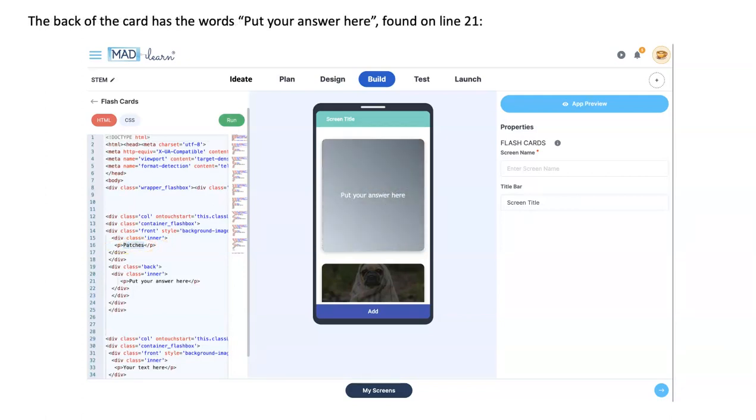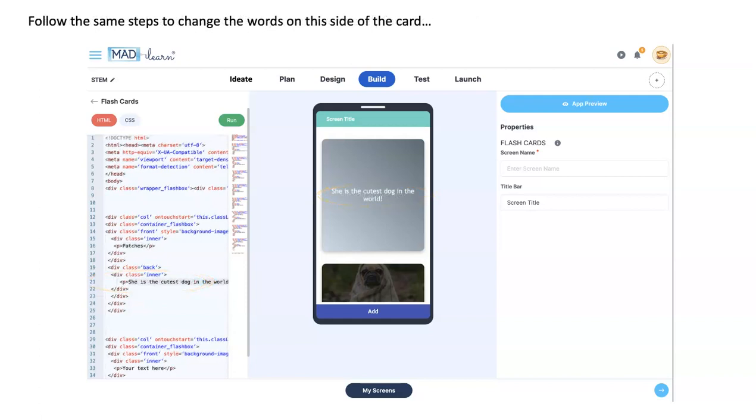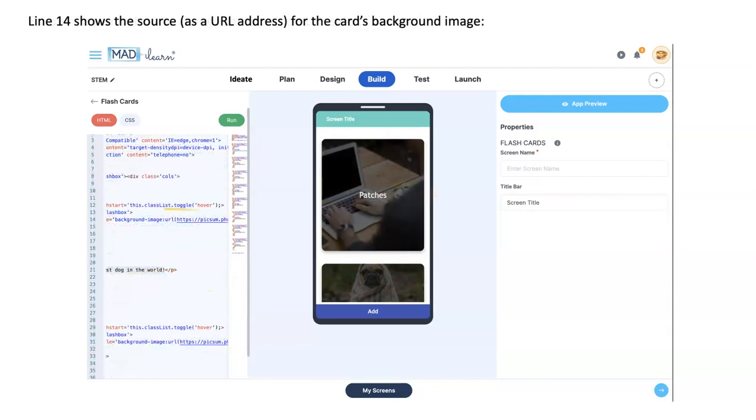The back of the card has the words, "Put your answer here," found on line 21. Follow the same steps to change the words on this side of the card. Line 14 shows the source, as a URL address, for the card's background image.